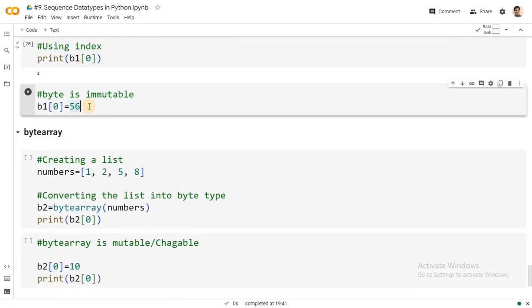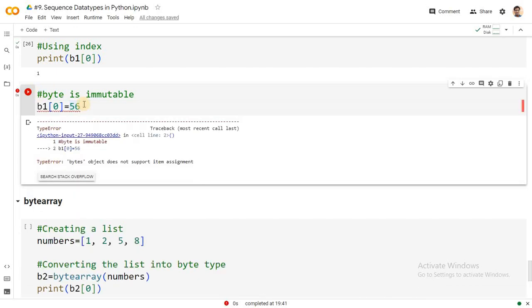Now I am trying to update the value. Bytes are immutable. If you try to change the value, you will get an error. So here I want to update the value at index 0. But you are getting the error: bytes object doesn't support item assignment.